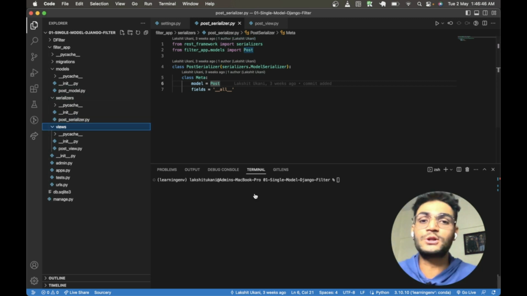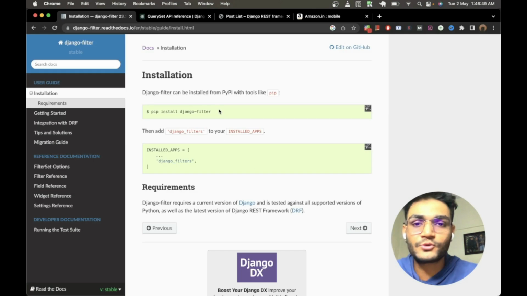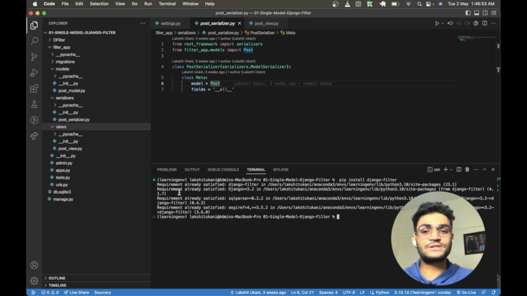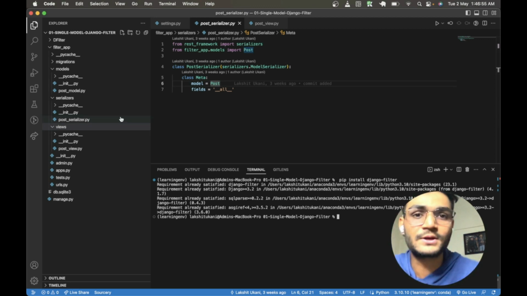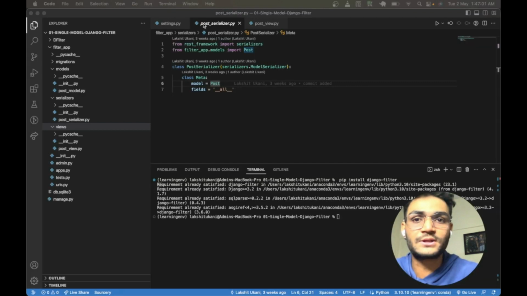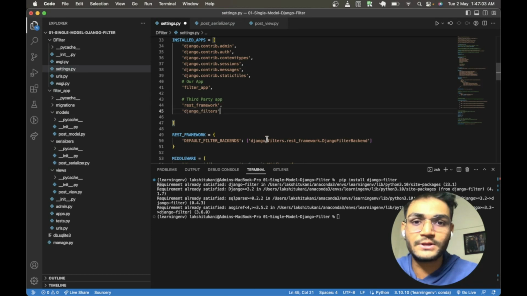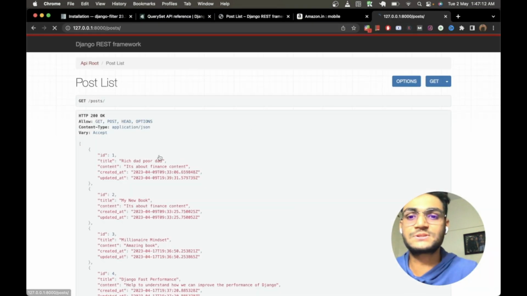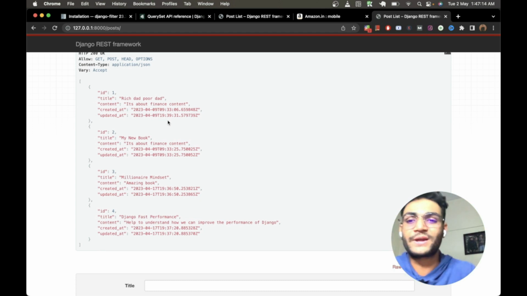But first we need to install the library. So what we'll do is copy this from here and paste it. Since it has already been installed on my PC, it is showing requirement already satisfied. Then I need to take this part and add it into the settings file. So we'll add Django filter in the settings part. Now my basic structure has been completed. I'll show you how this looks before the filtering part. As you can see, I have already created the 4 entries over here for trial purposes.